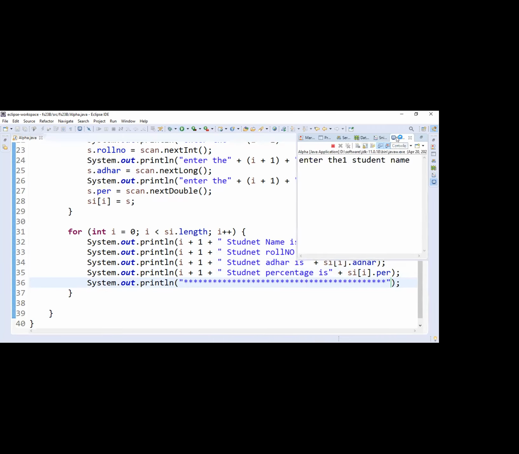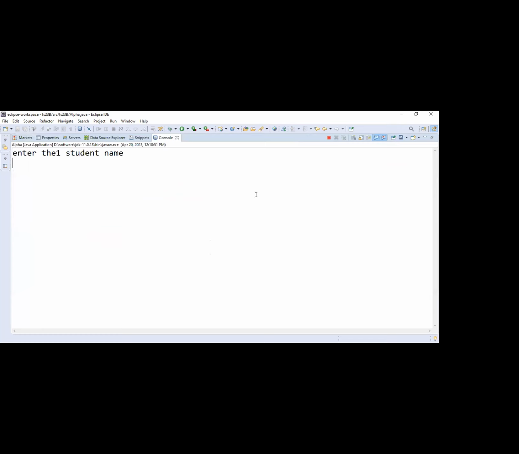I'll run it. It is not hard coded. If I write the 0th student name, what will the end user understand? I should tell him first student name, right? So when the i value is 0, 0 plus 1 is 1. If it is second, 2 plus 1, it is 3, like this. So see here, enter the one student name. I'll enter Sachin. Roll number, I'll enter 10. Aadhaar, 1, 2, 3, 4, 5. And percentage, 89.